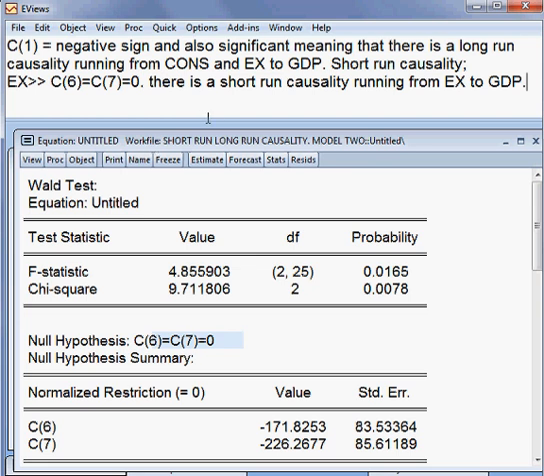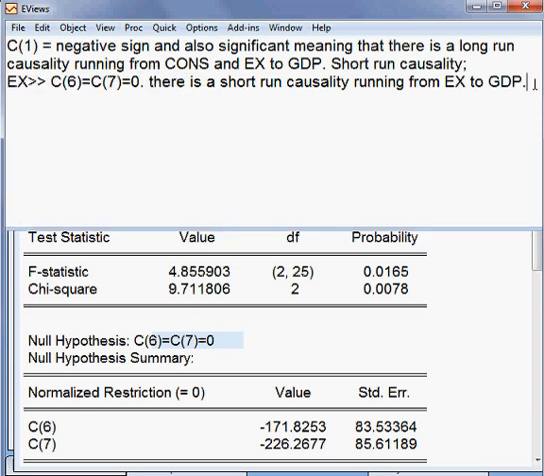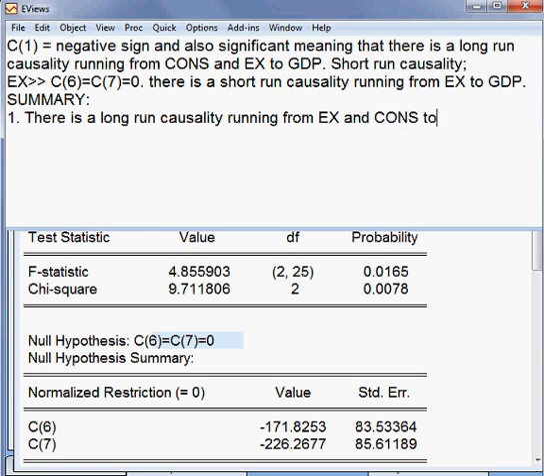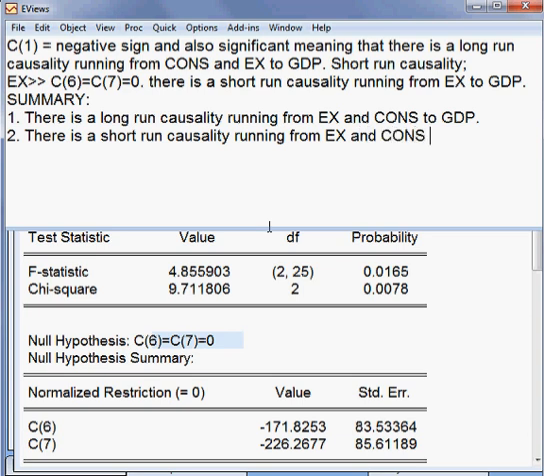Okay, so what is the summary of the model? Number one, there is a long run causality running from EX and cons to GDP. And also there is a short run causality running from EX and cons to GDP. So that is the summary of this model.